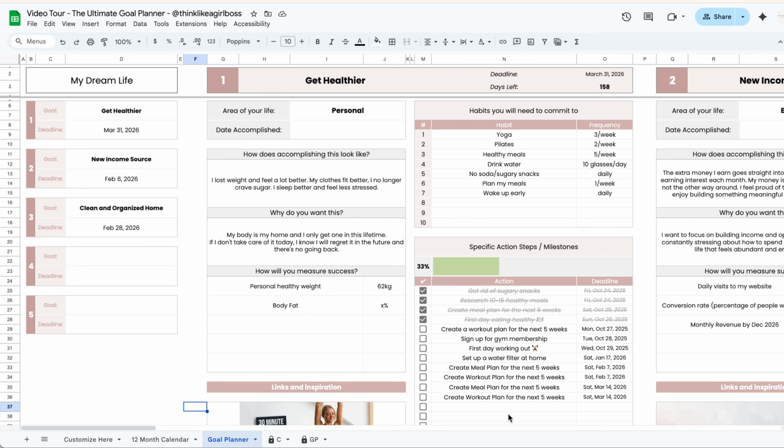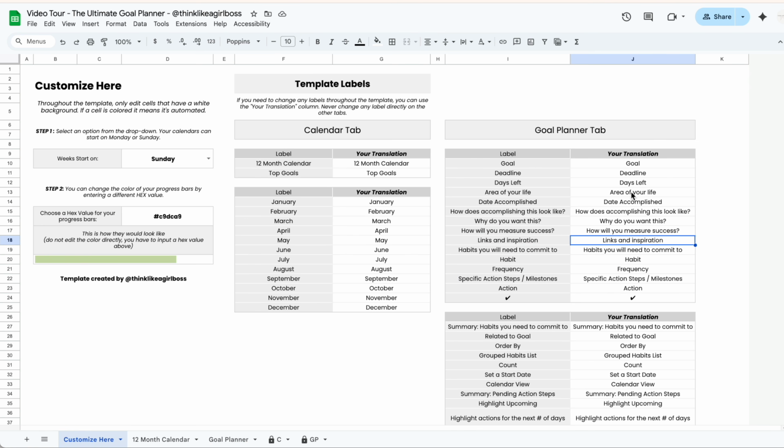And as I've mentioned, the template is not tied to any particular month or year, so you can set any deadline that you want, and you can start over on a new tab as often as you need. Personally, I enjoy doing it every quarter, but you can do it as often as you need. And if you would like to change any of the labels that appear throughout the template, you can do that very easily by jumping into the Customize Here tab and then using these Your Translation columns to change any label that you want, and it'll update throughout the template.